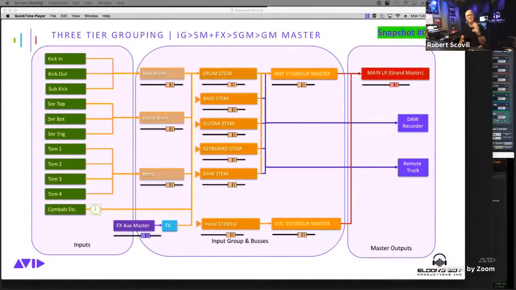Is that making sense to everybody? Just give me a thumbs up or something in your windows if you see it there. That's great. Okay. Let's see here.